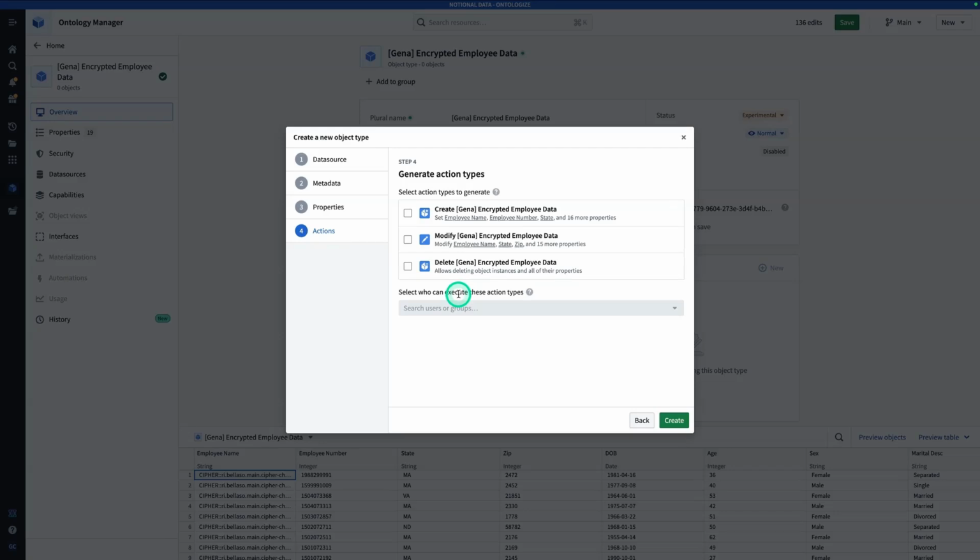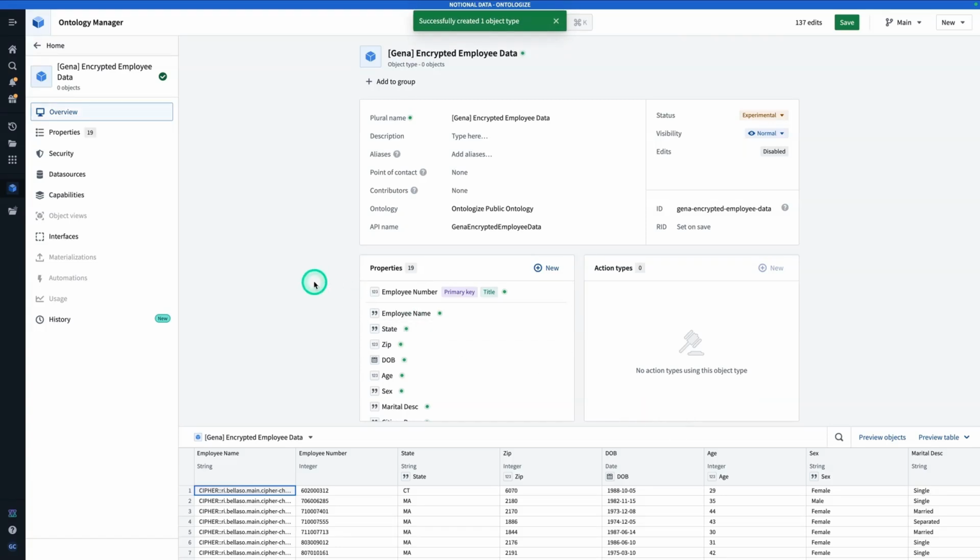No need to generate any action types. All of this is just for demonstration purposes to understand how to decrypt these values. And then I'm going to hit create. So here I am in my object configuration.